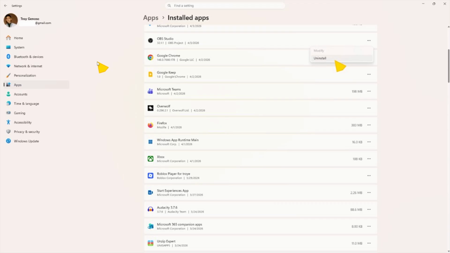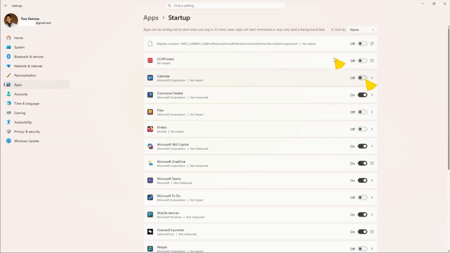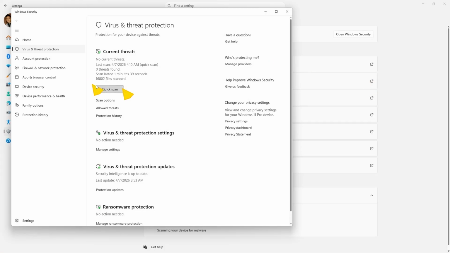Uninstall unused programs. Remove applications you no longer use to free up storage and reduce system load. Limit startup programs. Disable unnecessary apps from launching at startup to speed up boot time. Run antivirus scans. Perform regular scans to detect and remove malware or viruses.